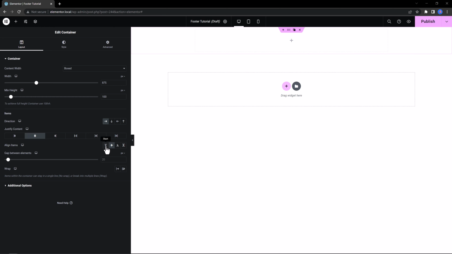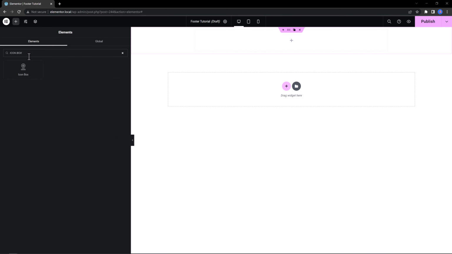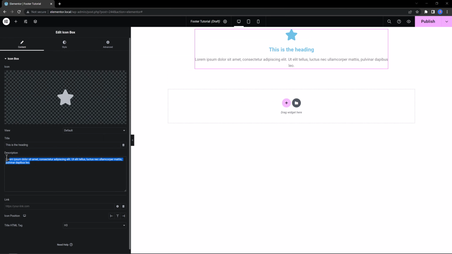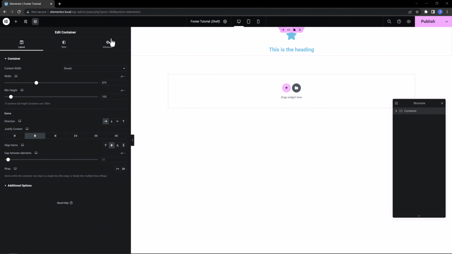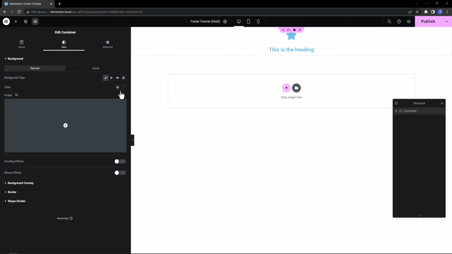Next, I will use the icon box widget. So click on the plus icon at the top left side and search for icon box. Drag it to the canvas. We don't need the description, so highlight it and then delete it. I need to assign a background color to my container, so select the container, the style tab, background, and that's it. Just a matter of three clicks.